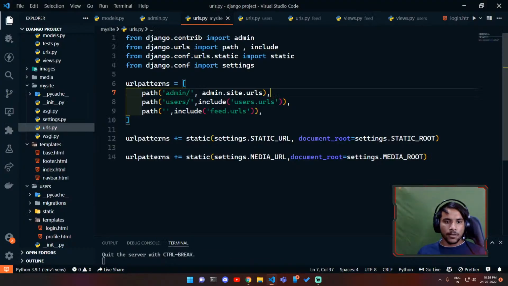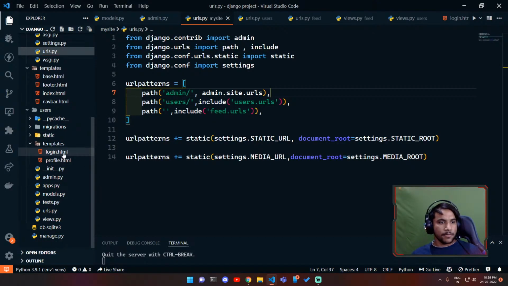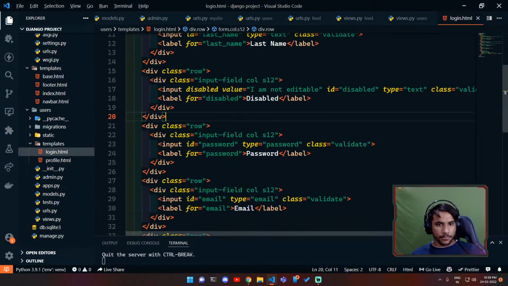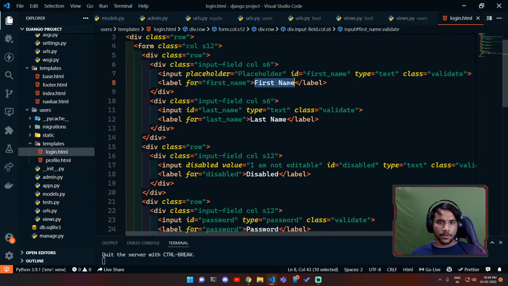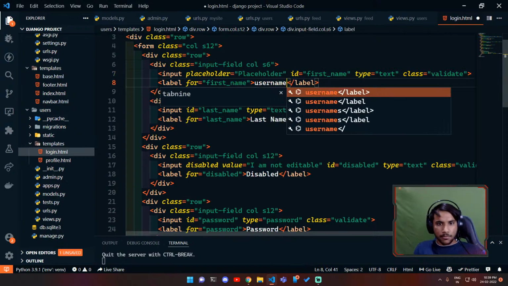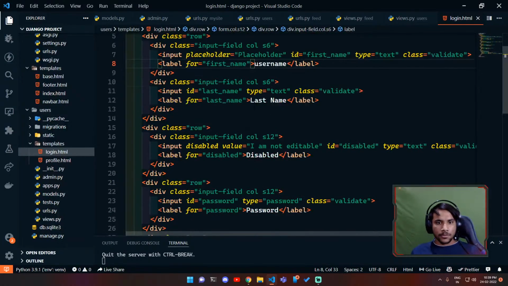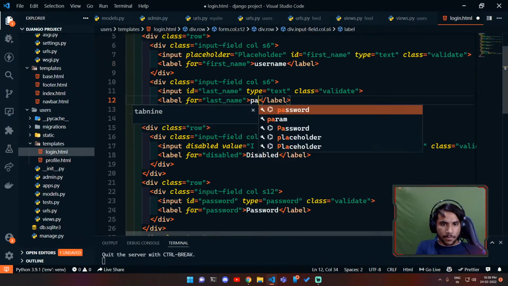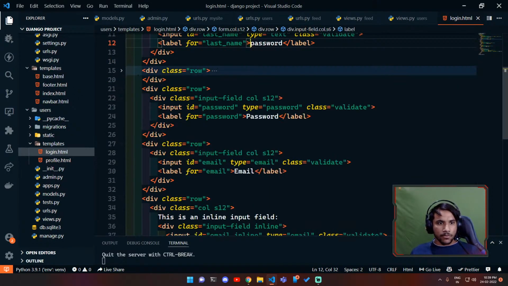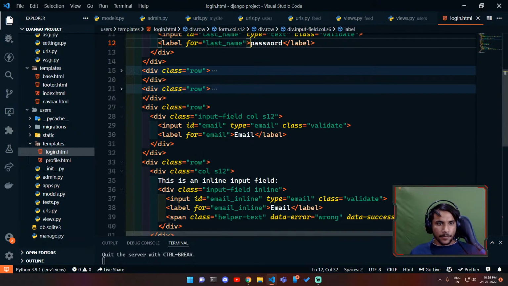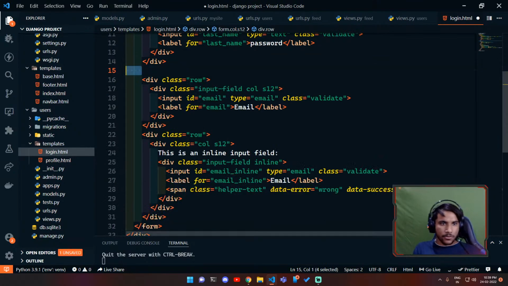Okay, cool. Let's make the login form. So instead of first name, let's say username, and instead of last name, let's say password. And we will remove all of these. These are the extra fields, we just need to remove them.